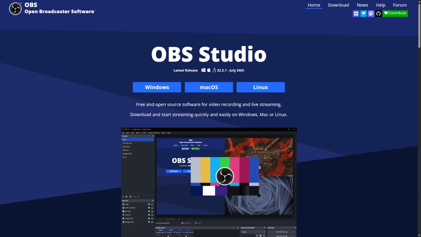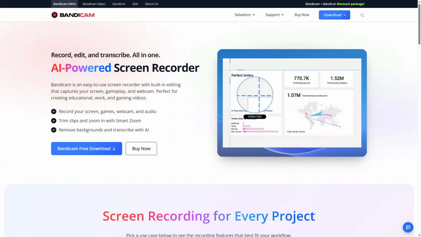OBS Studio versus Bandicam screen recorder comparison. Choosing the right screen recorder can completely change how you capture videos without losing quality or ease of use. OBS Studio offers open source flexibility, while Bandicam focuses on simplicity and performance. OBS Studio and Bandicam are two popular screen recording tools.